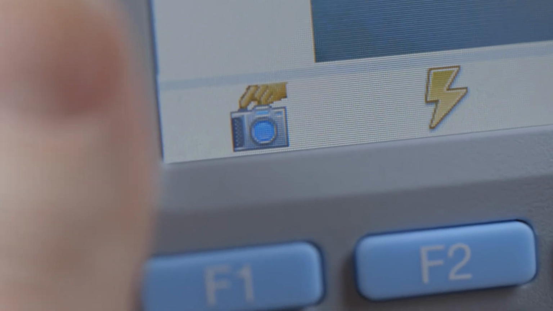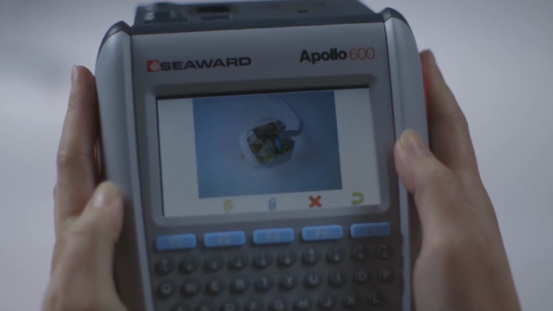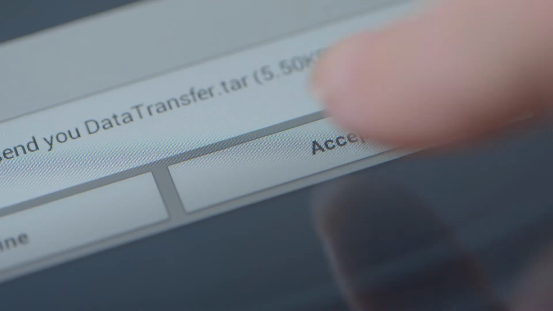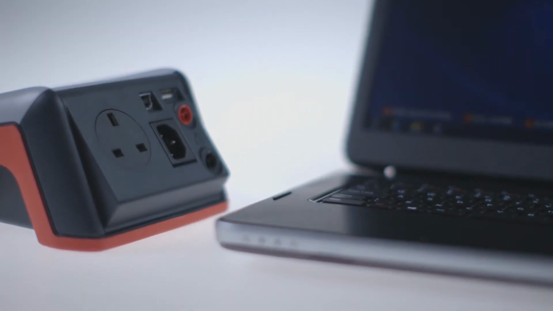An onboard camera to record visual evidence and store against test, inspection, and risk assessment records for complete traceability. And the ability to record and certify additional health and safety inspections. Easily transfer data back to the office using a mobile device or a USB flash drive.